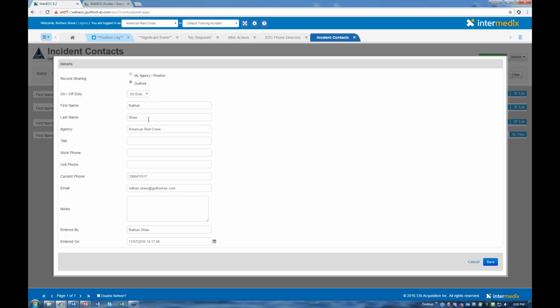Then your first name, last name, agency, current phone number, and email are all auto-populated based off the information you provided when you logged into WebEOC. One phone number to make sure you have correct is your current phone number. Most people have this as their office phone, but if for some reason you're working in the EOC or out in the field, please make sure this phone number is a number we can reach you at directly, either a cell phone or an extension here in the EOC.